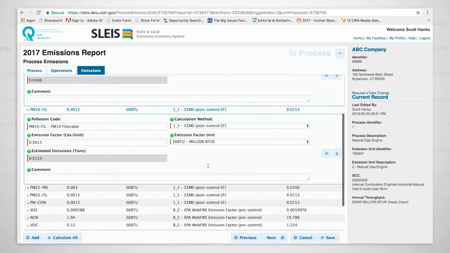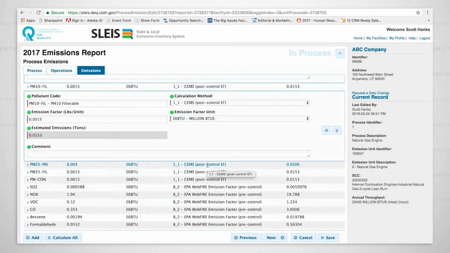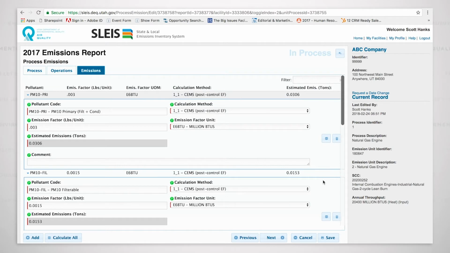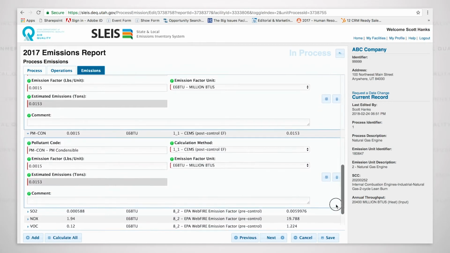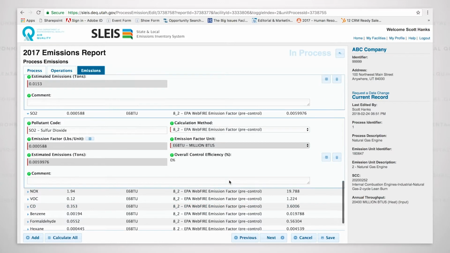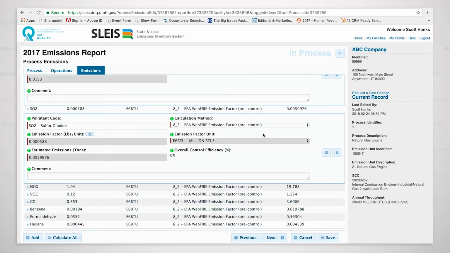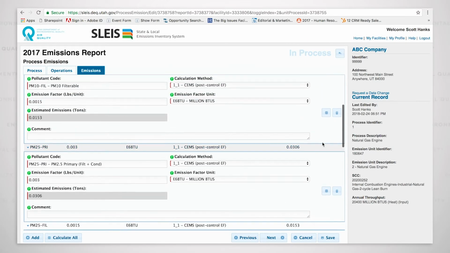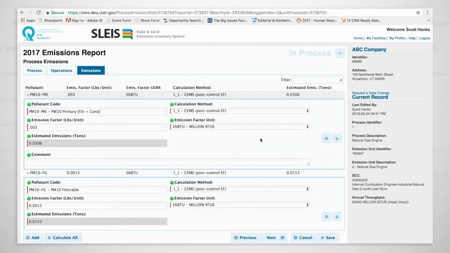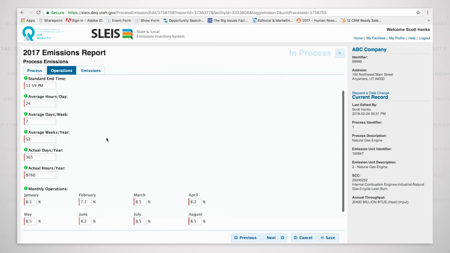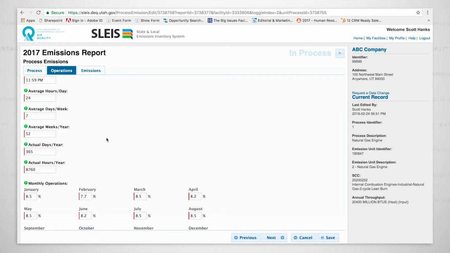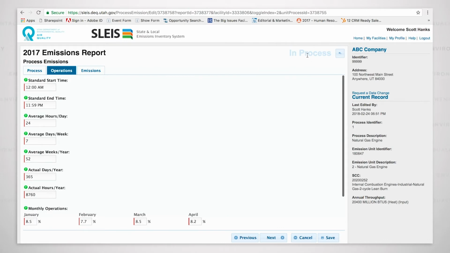back. So this is an illustration of using the CEMS calculation method code for the PM10 primary, PM10 filterable, PM2.5 primary, PM2.5 filterable, and the PM condensable. The remainder of the emission factors are from the WebFire table, and that is all that we are going to illustrate for this particular process. The operations, we set it up so that the operations for this particular example are 24 hours a day, 7 days a week, 52 weeks a year, 365 days, and 8,760 hours per year. So let's go to the next process.